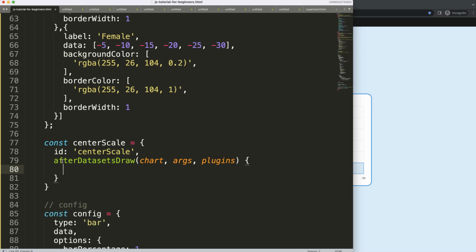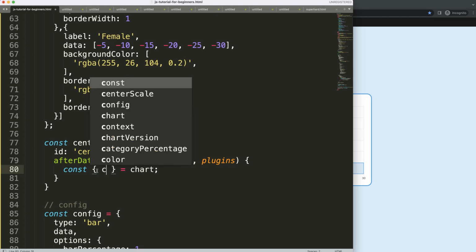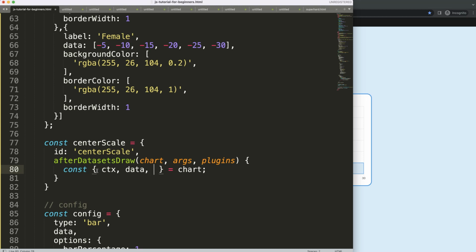Then in here, what I'm going to do is an object destructuring. If you don't understand object destructuring, make sure you check out my video, Understanding Chart.js Object Destructuring. The link is in the description box as well. So what we're going to do here is ctx, probably need the data, and we will probably need the scale x and y.